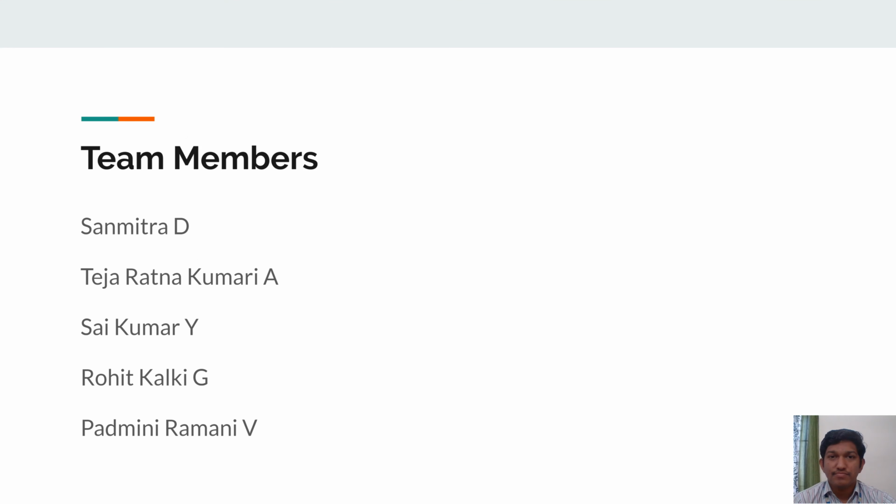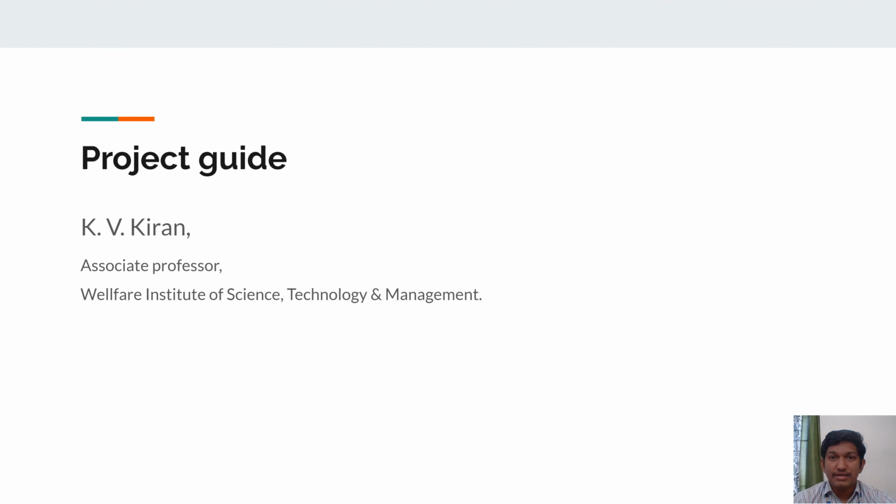This is my team. Sanmitra, myself, and the other team members are Teja Ratnakumari, Sai Kumar, Rohit Kalki, and Padmini Ramani. Our project guide is KV Kiran, Associate Professor at Welfare Institute of Science, Technology and Management.